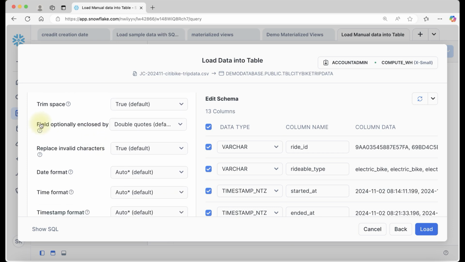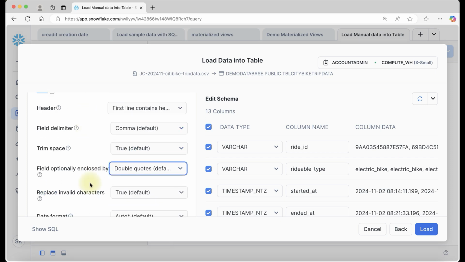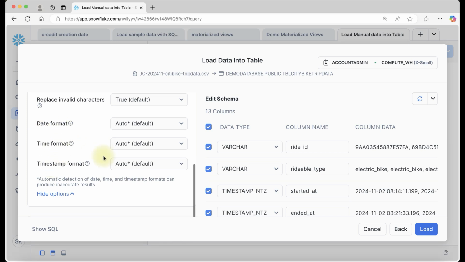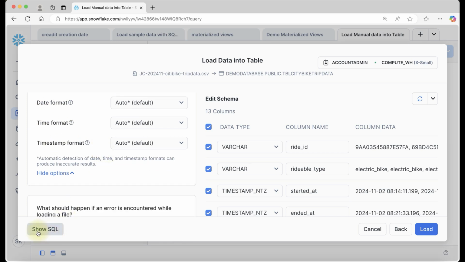This property is also used for field optionally enclosed by. In our case our field is optionally enclosed by double quote, so I am choosing double quote. You can also choose single quote if the field is optionally enclosed by single quote, and if not, then you can also choose none. Okay, leave the other properties, for example date format and time format, by default. And you can also see show query.